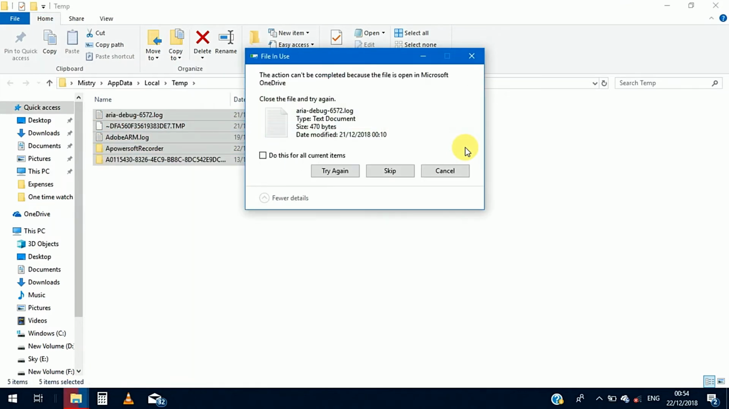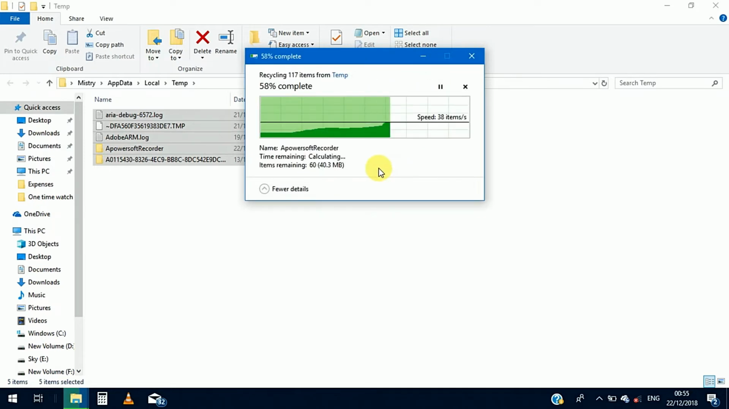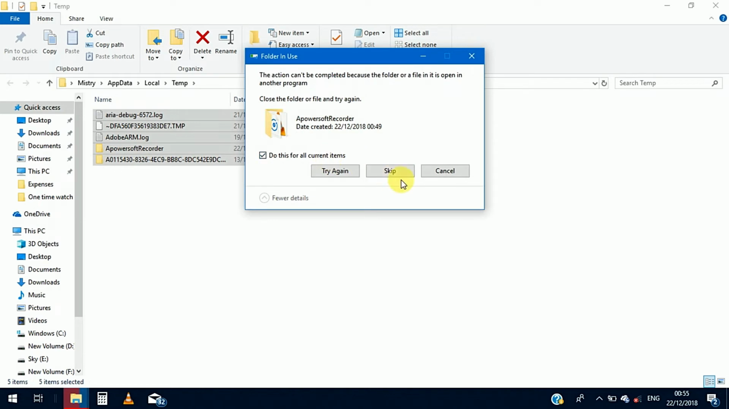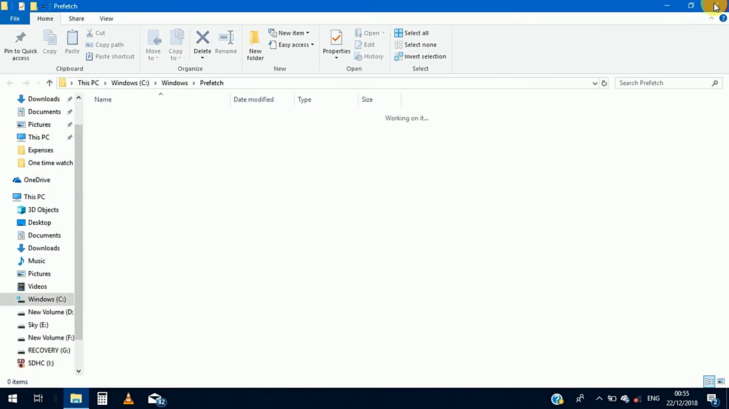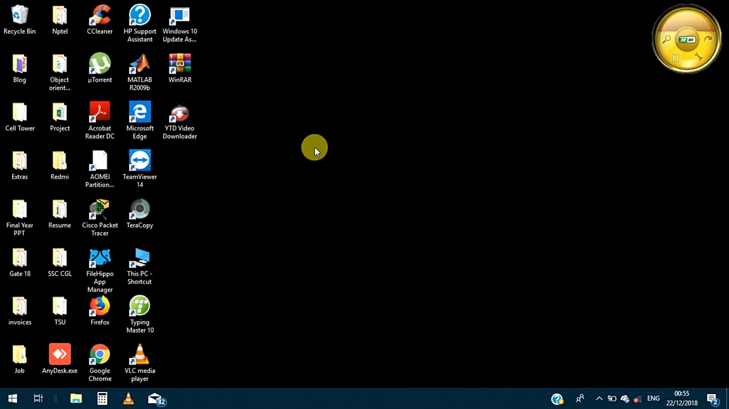Now as you can see over here, we have got an error saying this file can't be deleted because it is open in Microsoft OneDrive. There might be some files which have already been opened, or some files which can't be deleted. There are two different kinds of files. All you have to do is do this for all current items and skip it. So it has deleted all sorts of things. Now everything from your system has almost been deleted.